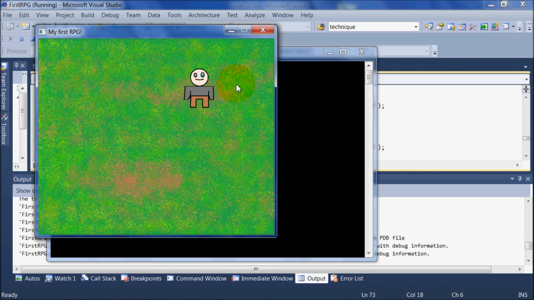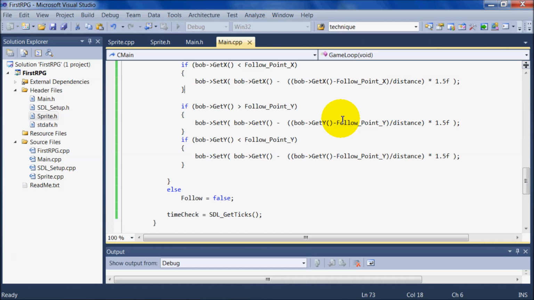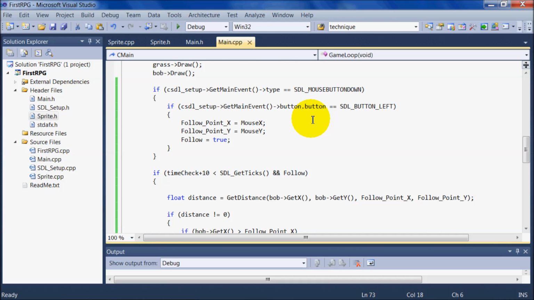So I click here, and he goes there even though I move the mouse. If I hold it, it will not work. I have to click. And that is not good. That's because it's resetting when I move the mouse.